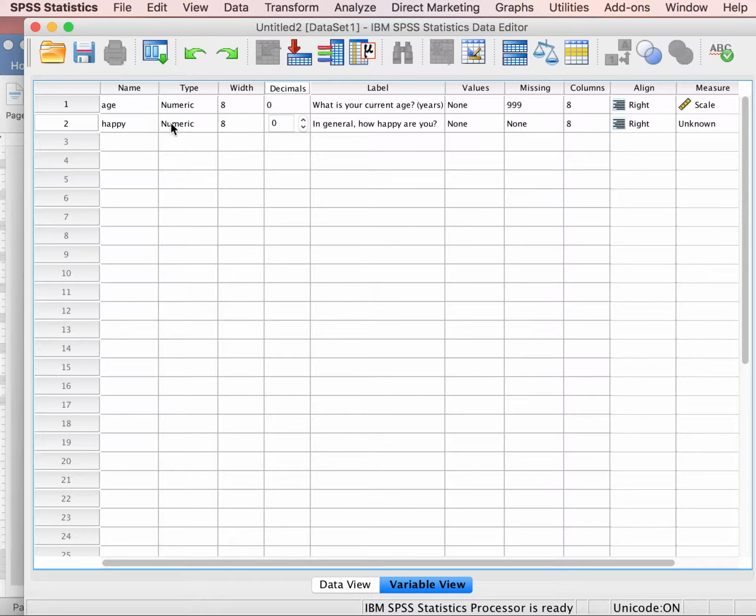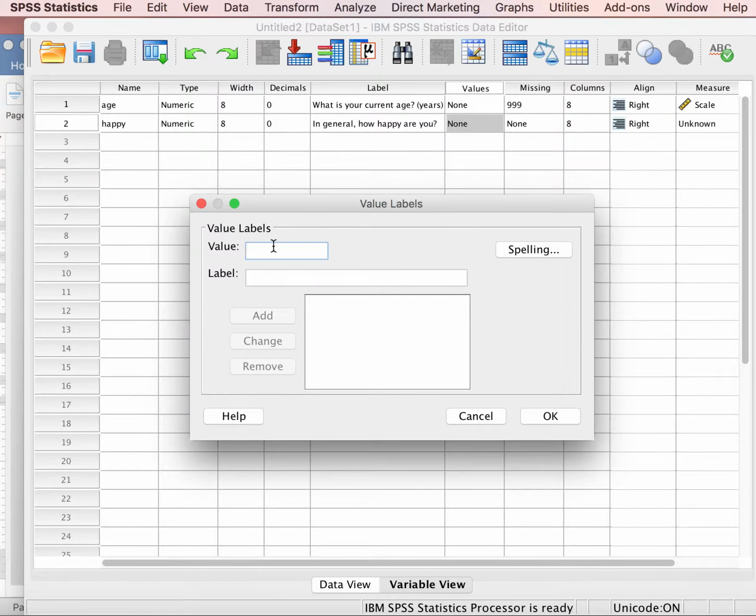Now the thing about happy is that now that I do have these 1s and 2s and 3s, I have to tell the computer what those are going to be. And so let's say I have my 1 be very happy, and then I click Add. 2 is pretty happy, click Add. 3 is not too happy, and click Add. You can also use your tab if you prefer to use a tab.